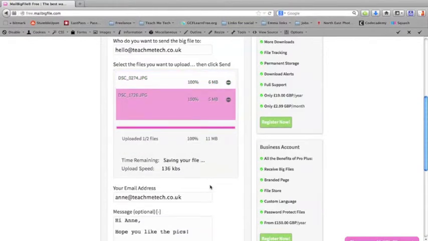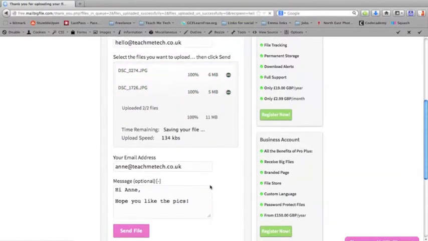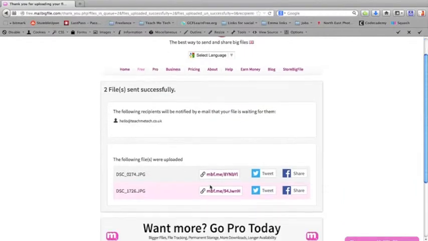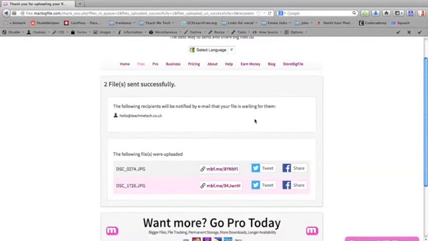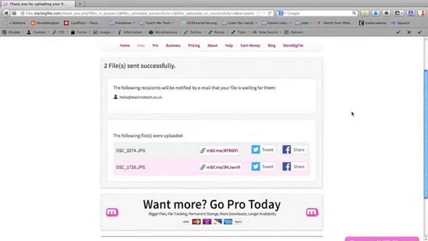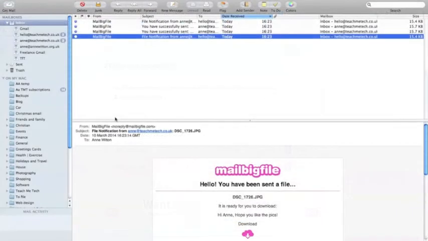As you can see, the upload's nearly complete. There we go, so it should confirm that in a minute. Yeah, and then you'll receive this confirmation message saying the following recipients will be notified by email that your file is waiting for them. So that email's on its way to them now. It'll also generate a link for each of the files. So if you decided you wanted to share any of these pictures with anybody else, you could simply send them those links.